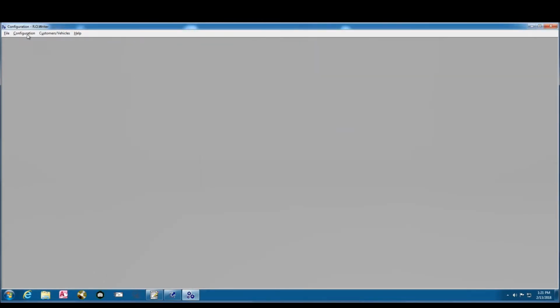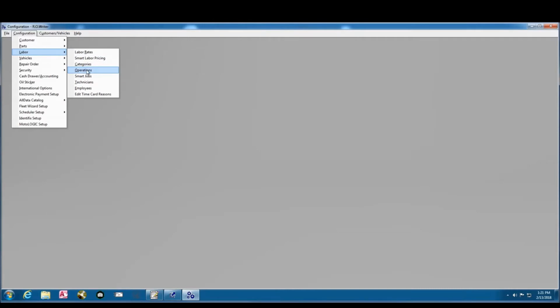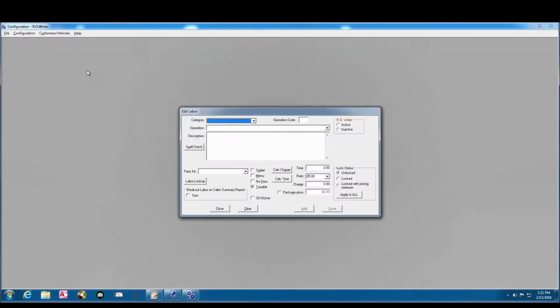So great, we can assign the categories or build, modify, or inactivate existing categories. Underneath each, we'd go look at what we call our operations. So I'm going to go ahead and go into my labor operations. And again, here's my category for oil changes. As I'm looking at a labor operation, in my drop down, we'll pick our 5W30 full service oil change. So we've got our category oil change, our operation code.